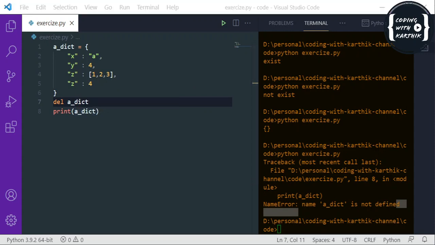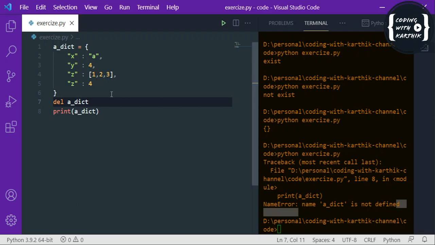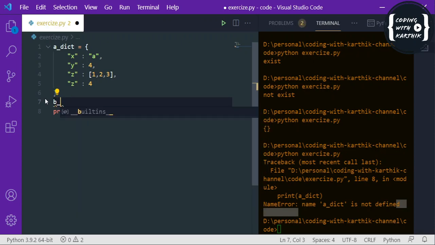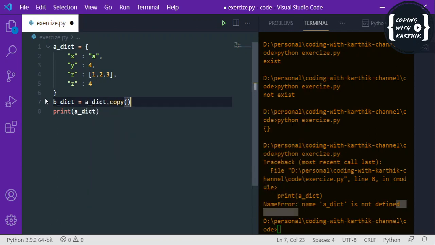And there are a few methods, like if you want to copy the dictionary, you can use the copy method. So let's say b_dict equal to a_dict.copy().